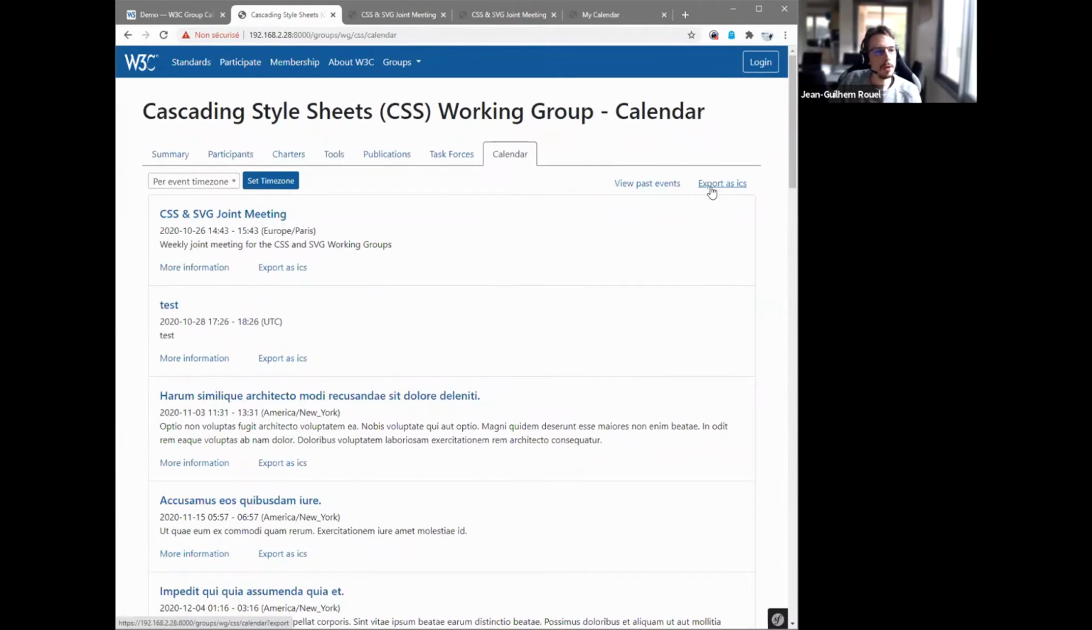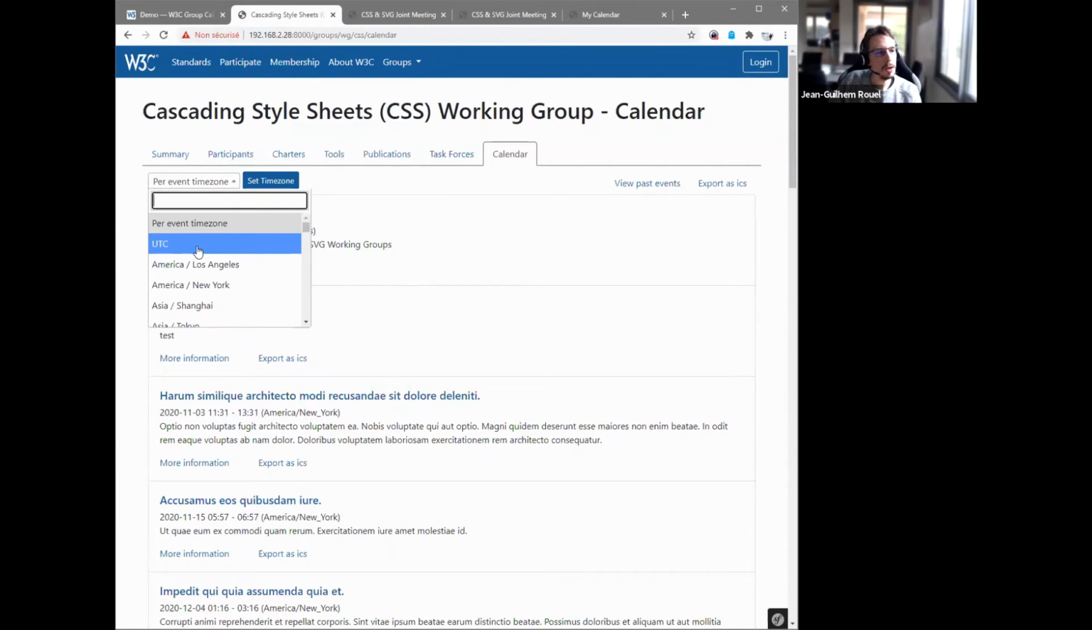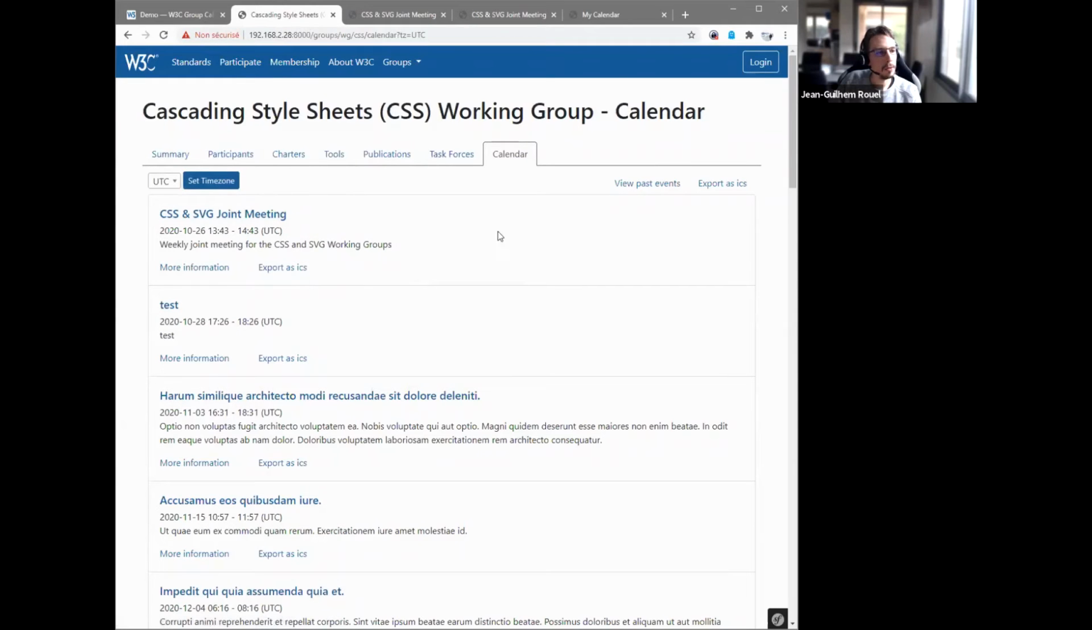You can also export the whole calendar as ICS, or export individual events as ICS and import them in your own calendar. On this page, it's also possible to change the time zone, because by default, the time zone used is the one that was set when the event was created. So you can change it if you prefer to see all the events in a specific time zone. So for example, here I set it to UTC.